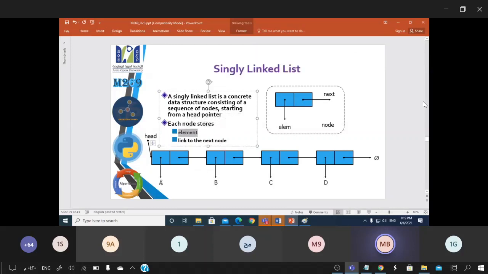So now A, what is the next? B, what is the next? C. C, what is the next? D. Can I know what is the previous? No. Because sometimes we might go next, but what is previous? I don't know.